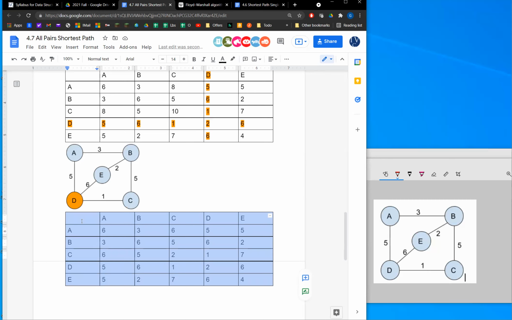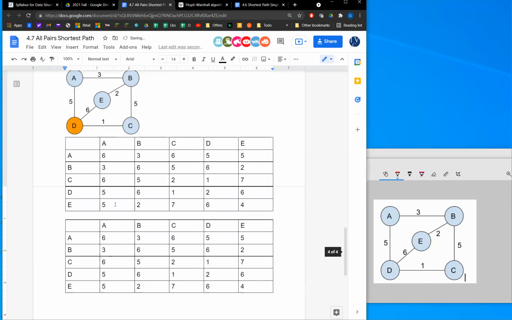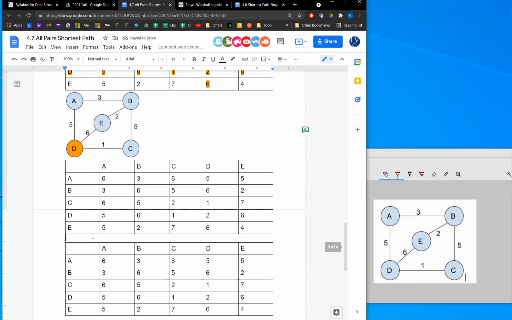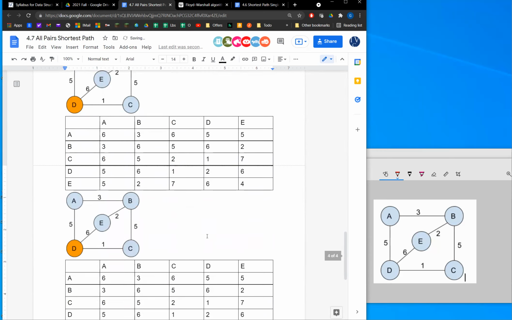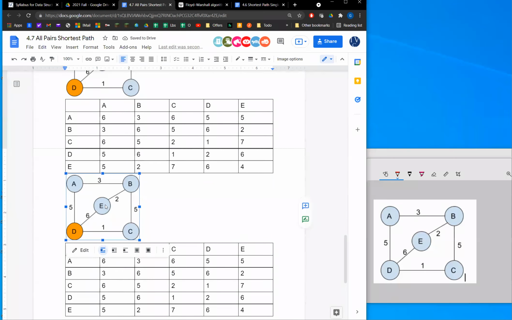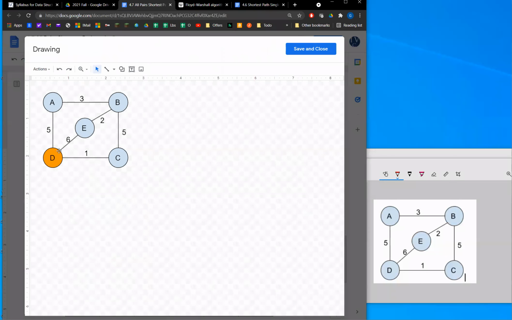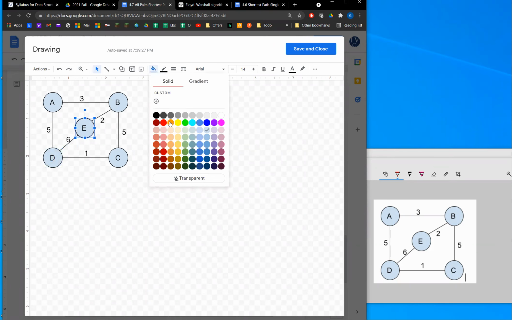Further we go, fewer improvements likely to find because we've already been doing some improvement, but depends on how disconnected things are. The more disconnected things are, the more paths we can build out as we go along.